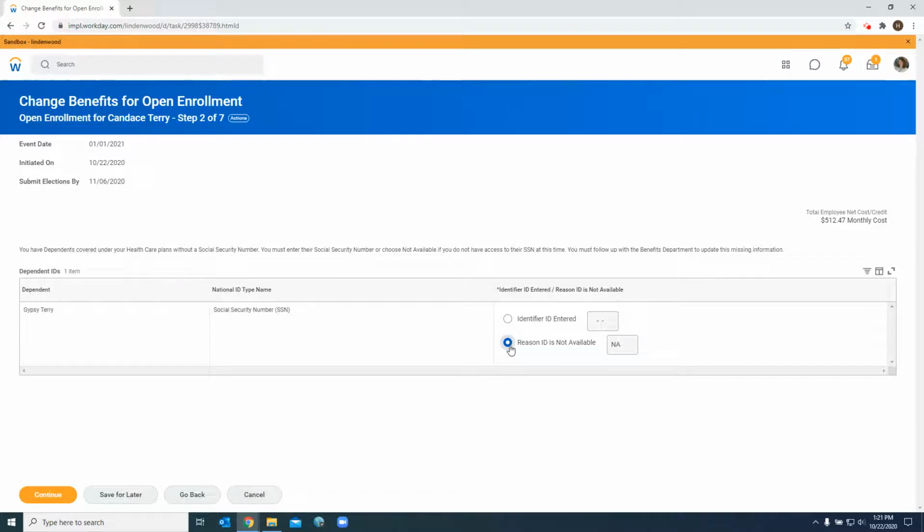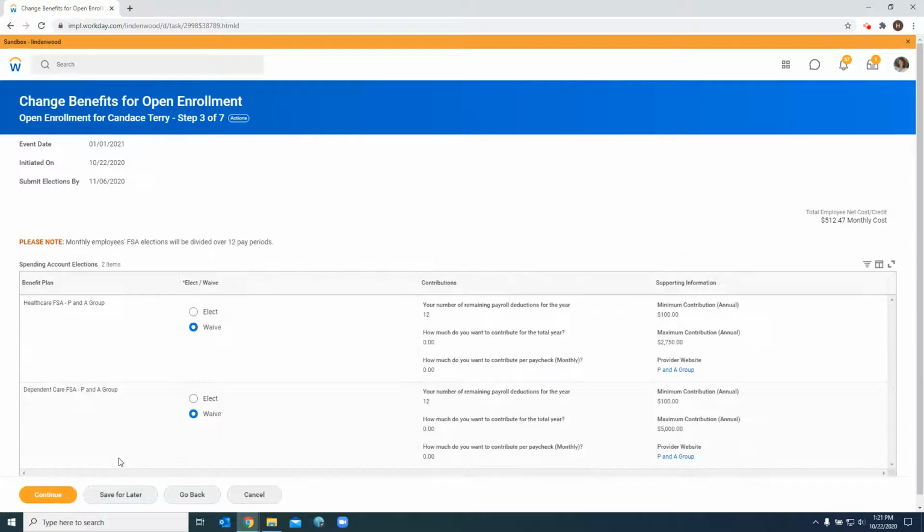So I'm going to go ahead and click not available. If you know your dependent's social security number, it's ideal. However, if you don't, you can go ahead and click not available, and then you can just put in NA. And then go ahead and click continue, and that way Workday will let you keep going. Otherwise, it'll keep giving you an error message.